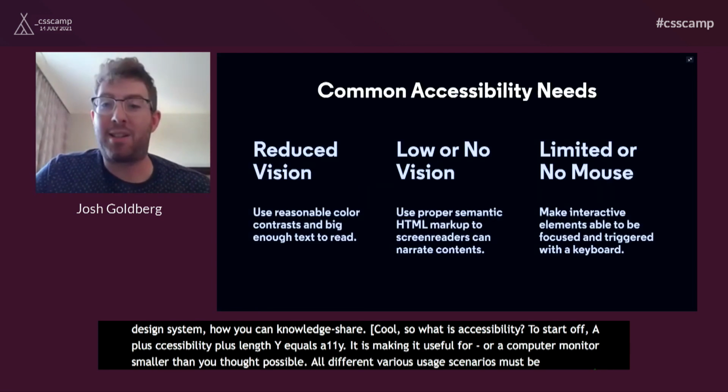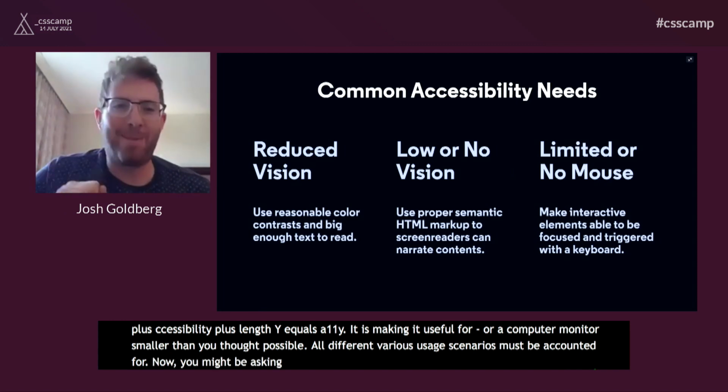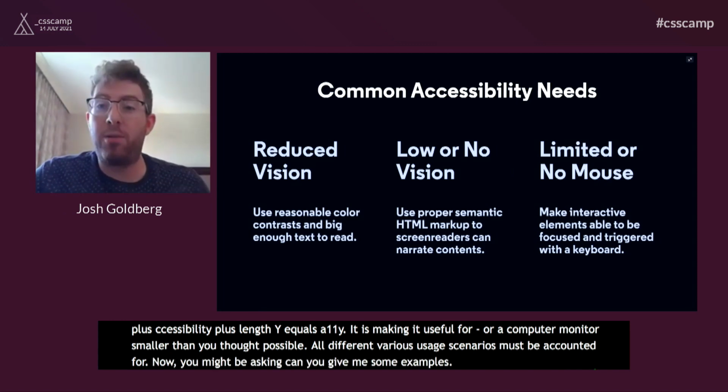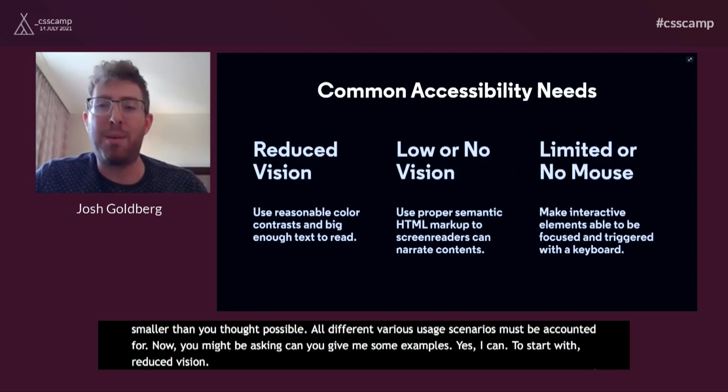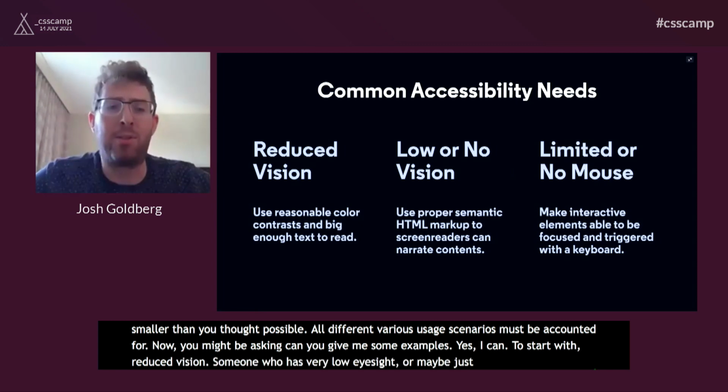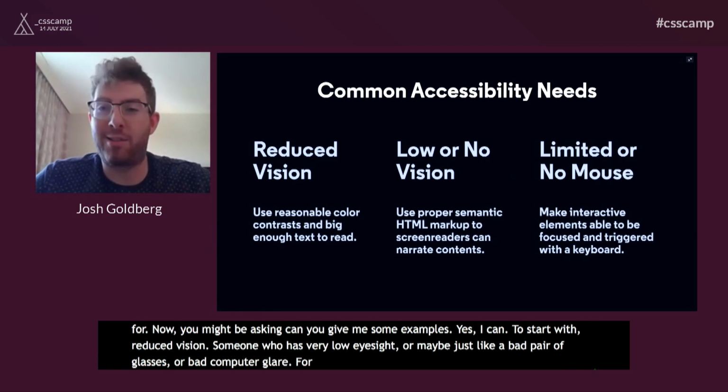Now you might be asking, can you give me some examples? Yes, I can. To start, reduced vision, someone who has very low eyesight, or maybe just a bad pair of glasses or bad computer glare. For them, you might need to use reasonable color contrasts and big enough text to read.